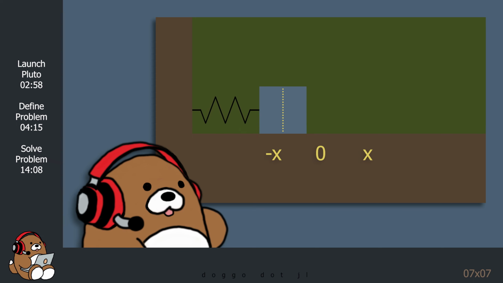The mass will then begin moving to the right, passing the equilibrium position again, until stopping at the initial release point, located at x distance to the right of the equilibrium position. The mass will then begin its journey again, moving back and forth along the horizontal surface. And because this is an ideal world where there's no friction and no energy loss, this mass will move back and forth forever. This infinite back and forth cycle is an example of simple harmonic motion.